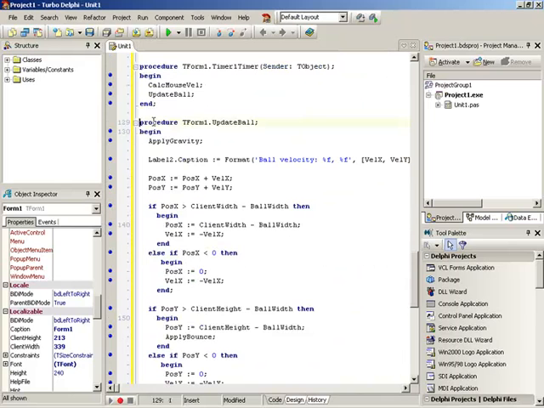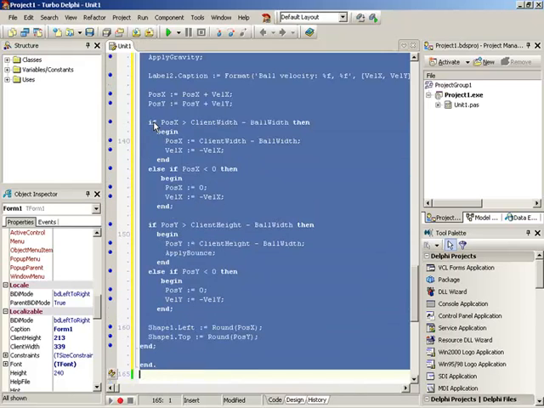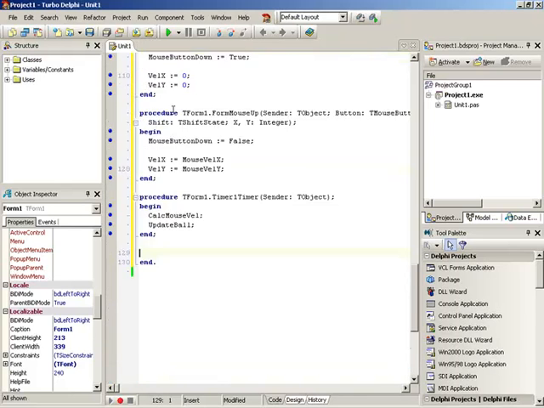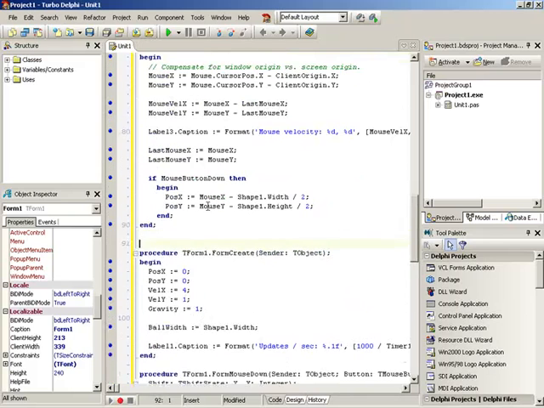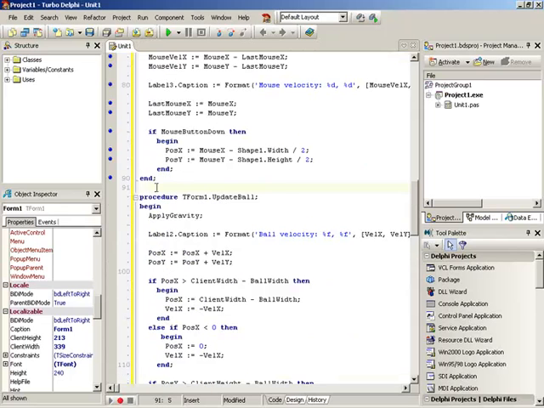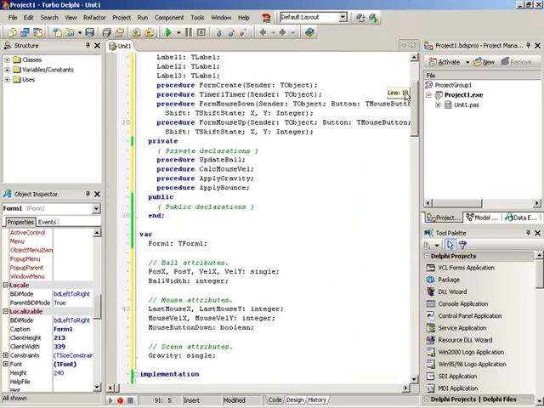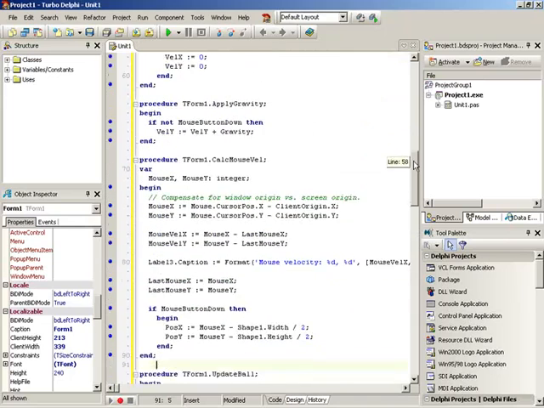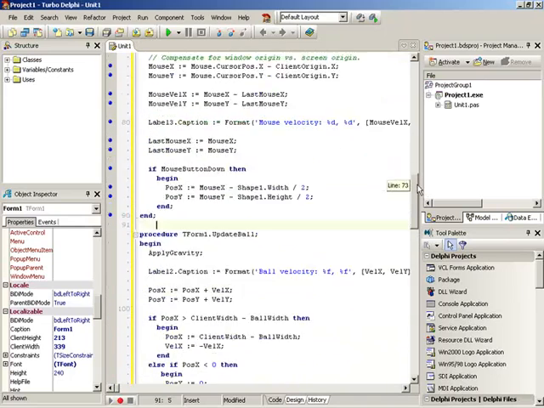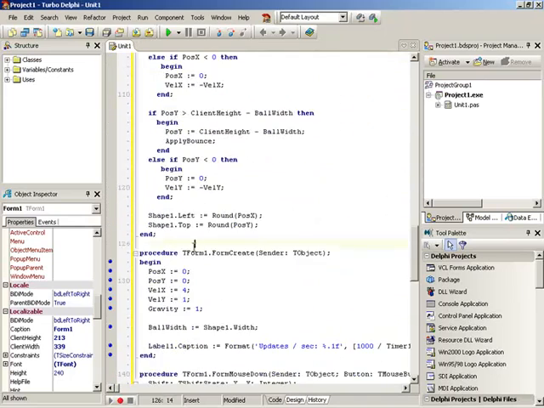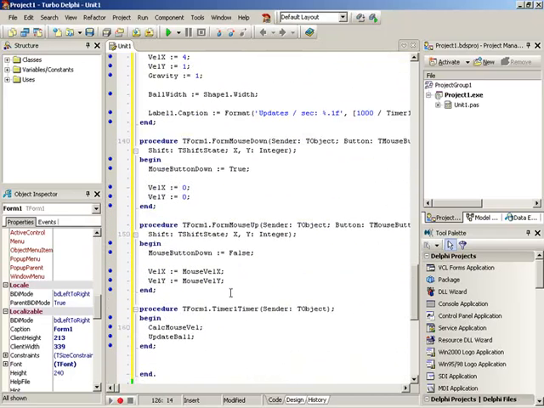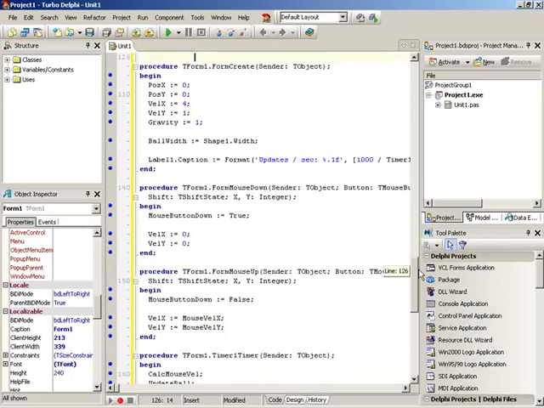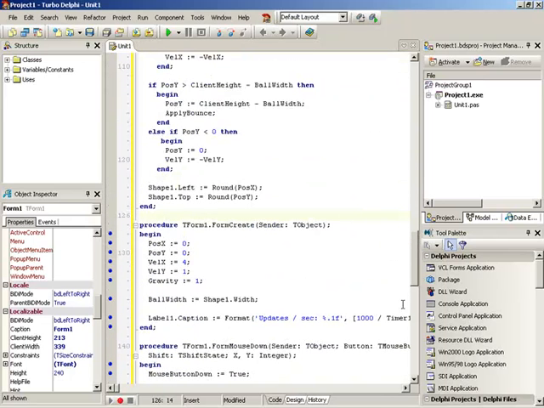So I'm going to take the whole update ball procedure and move it to the section right below calculate velocity. Like so. So now we've got apply bounce, apply gravity, calculate mouse velocity, and update ball. And then after that we have our form create for initializing stuff. We have our mouse down, our mouse up, and our timer. All events, basically. Well, ladies and gentlemen, that's pretty much going to wrap up this video.